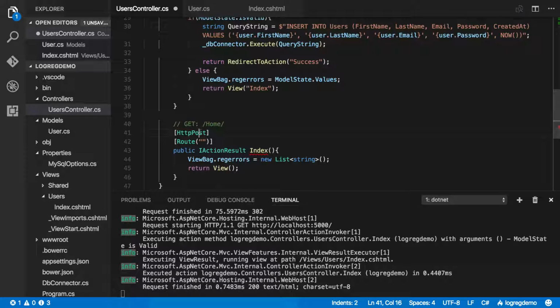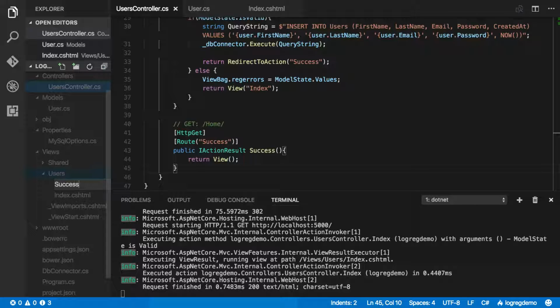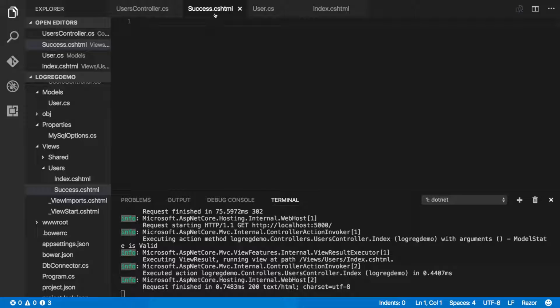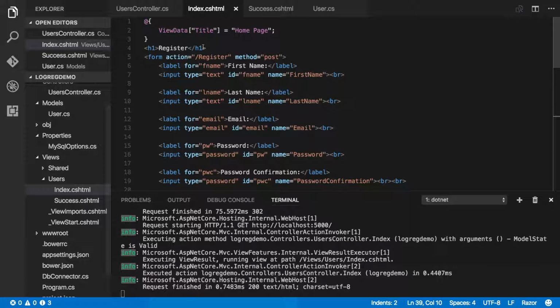What did I say? Oh, this would be a get. Yeah. Success. I don't need this. Couldn't you just redirect to emails? He wants, I want to see a success page. Yeah. New file, success.cshtml. Move that guy back here. Cool. Just take this.